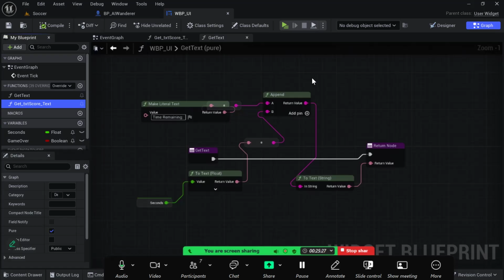So what if you want a different font for the time remaining text and the actual clock? Okay.